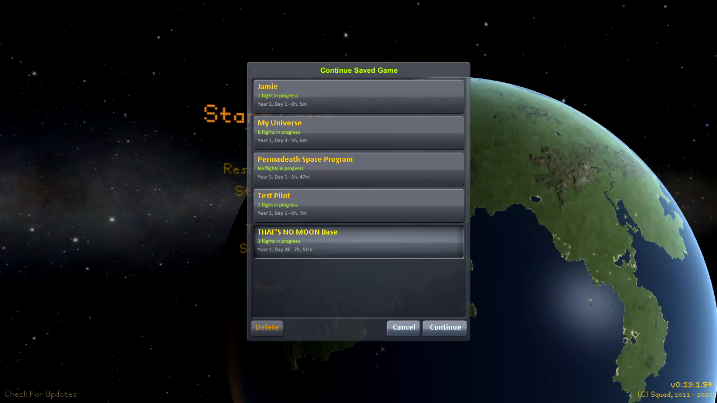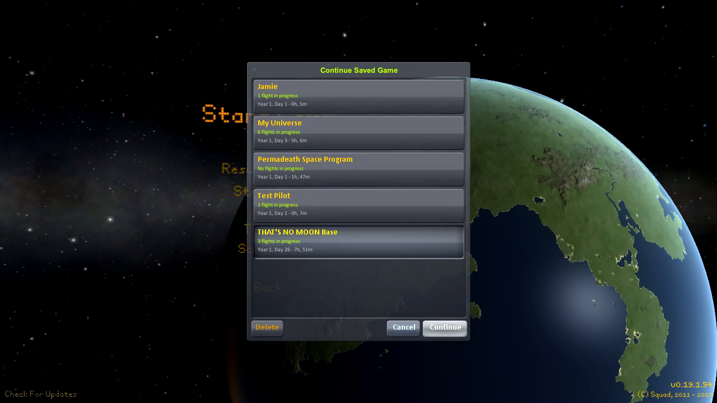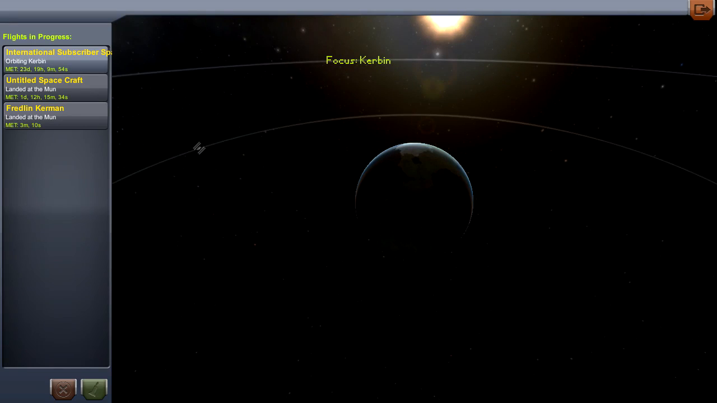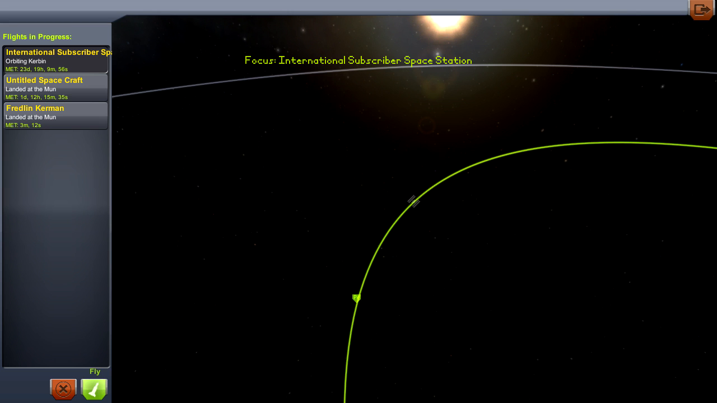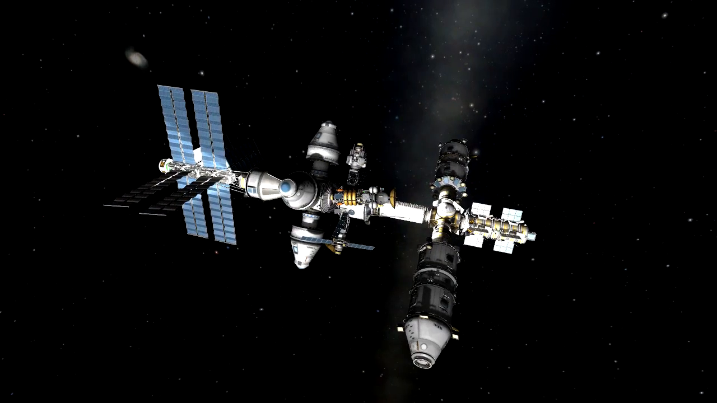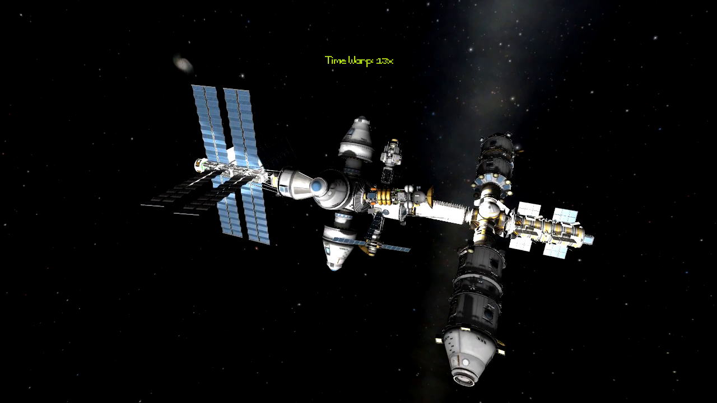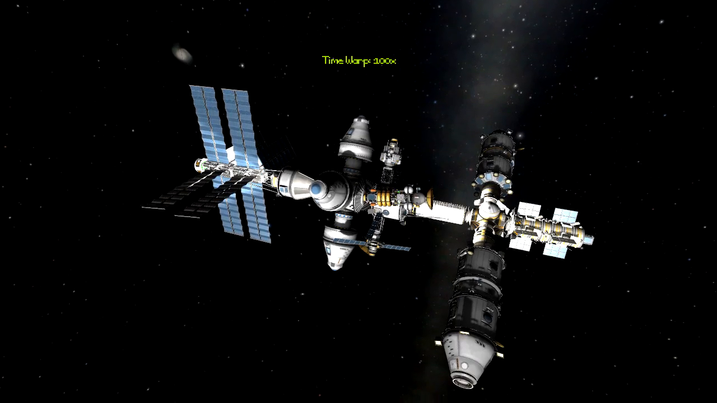This is our That's No Moon base, and we are doing this all in the same universe. The International Subscriber Space Station, of course, is still here in its geostationary orbit, and we are going to be building a new moon base. Obviously on the moon, but where on the moon?